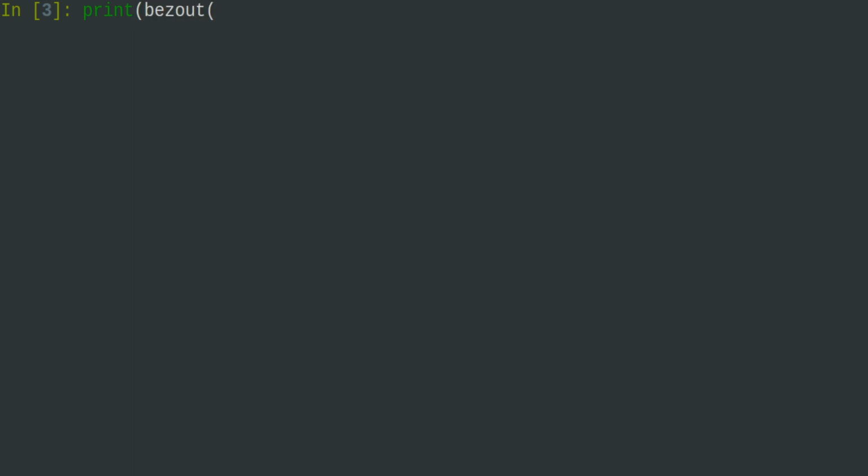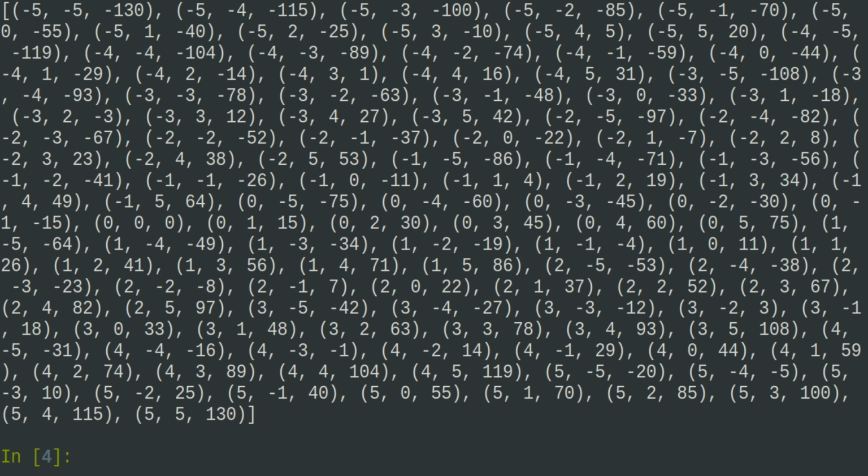Bezout, and we'll take the number 11 and the number, let's say, 15, and we'll do 5. So from -5 to +5 values of x and y. There. Very good. So what does this all mean? Very interesting. What on earth does this mean?